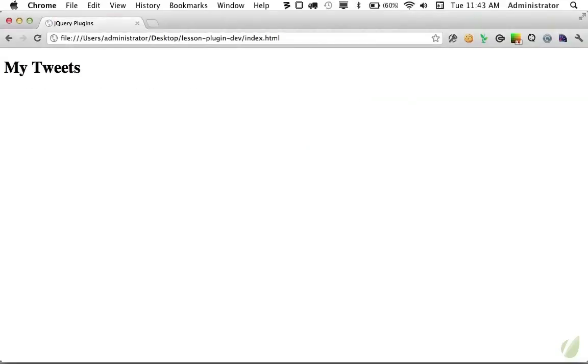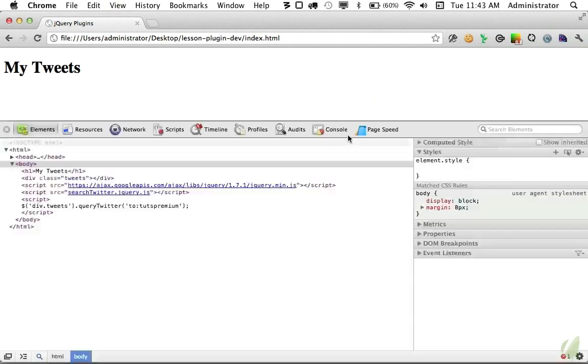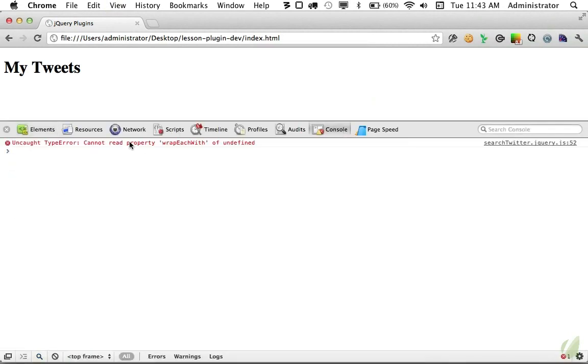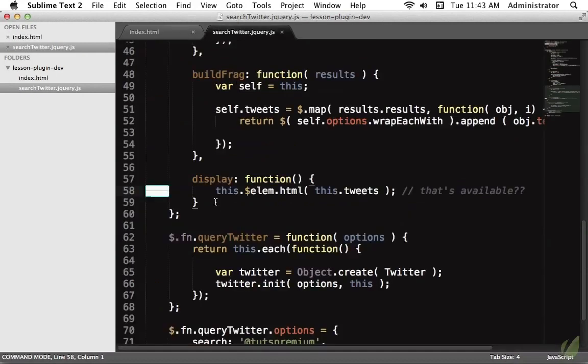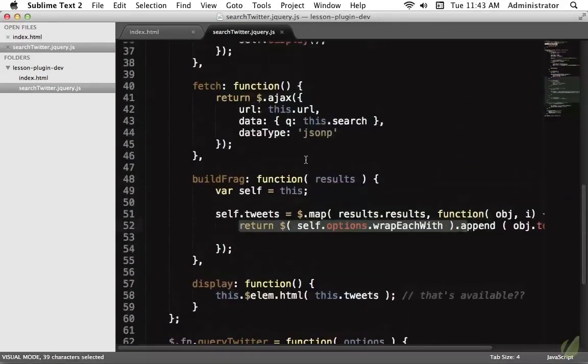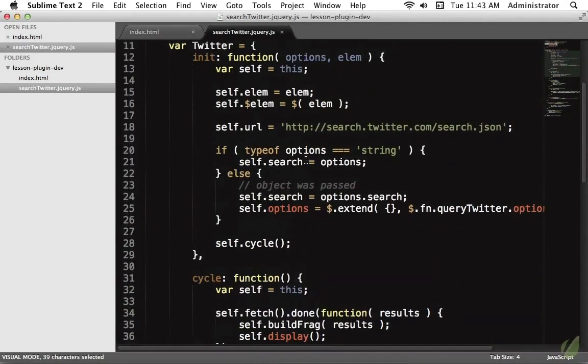And now if we load the page, it's not going to work. We're getting some kind of error. We must have made a mistake. And it says cannot read property wrapEachWith of undefined. So if we come back here to line 52, you'll see this is the problem. We're trying to access this options object. But if we come back to the top, you'll remember that we only set that self.options object on the condition that an object was passed. And it wasn't. This was passed, so we never created that options object.